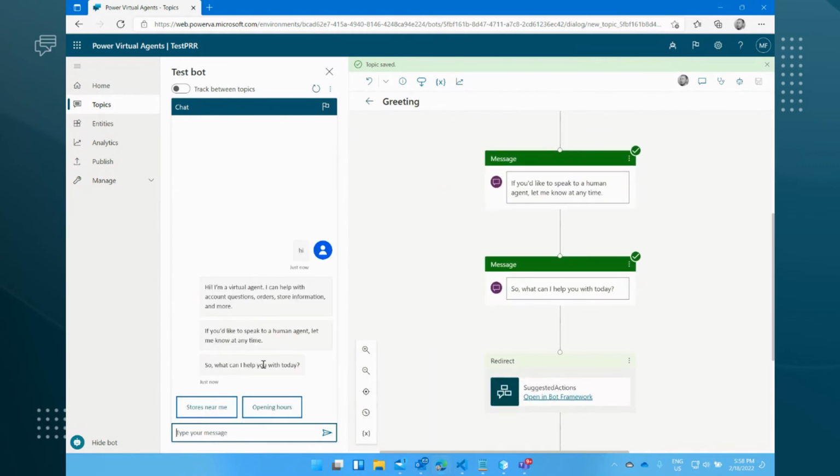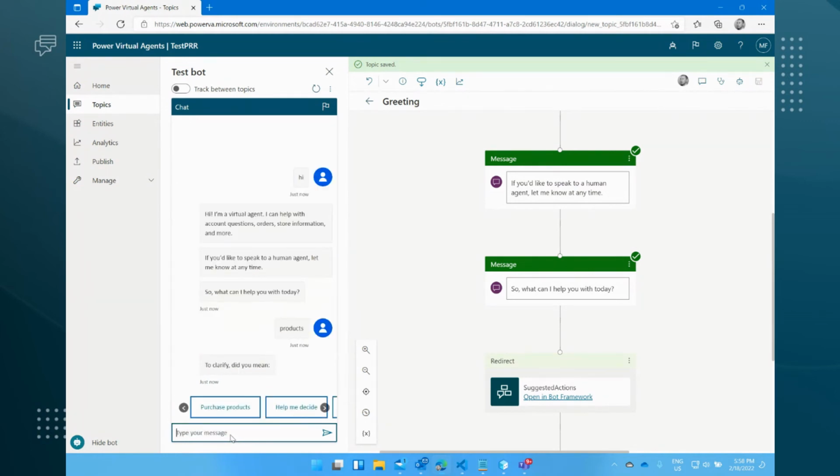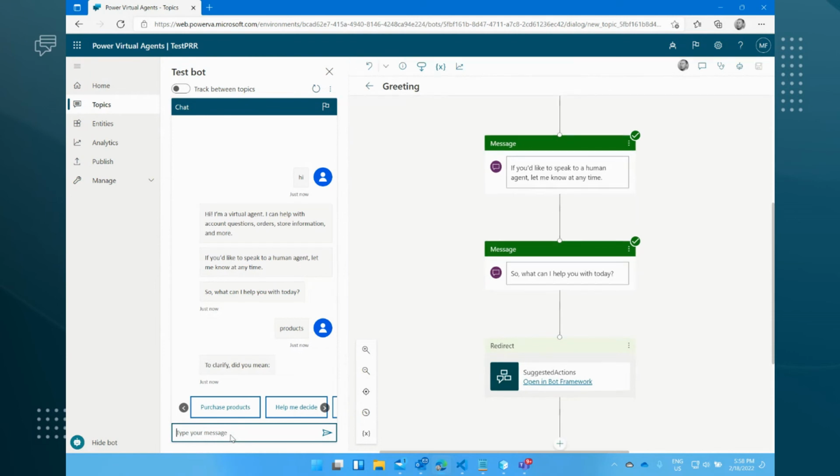You can see we have the same buttons we had before, but this time if I decide to enter products, it's actually triggered like PVA is supposed to. It's not provided any additional weighting on that triggering. So that's it. Use suggested actions within your greeting to make your users aware of what your bot can do, but without causing any weighting or issues with your bot triggering.